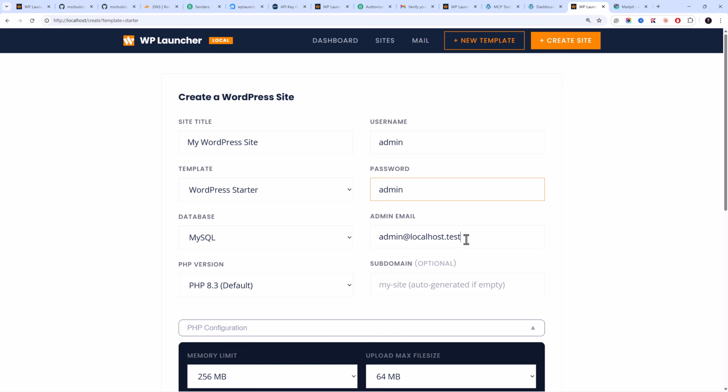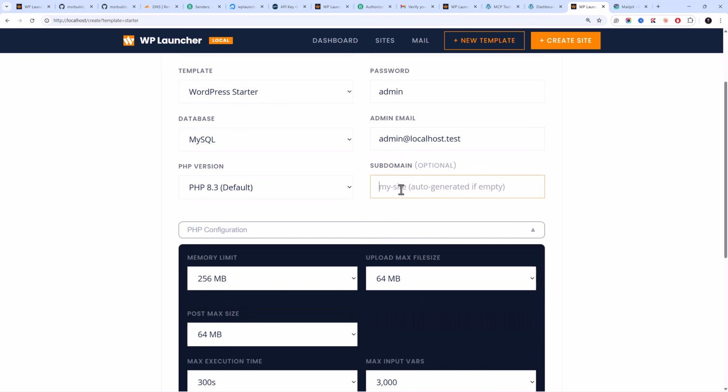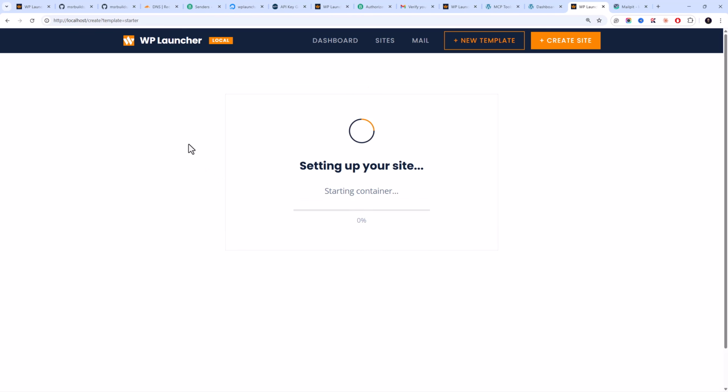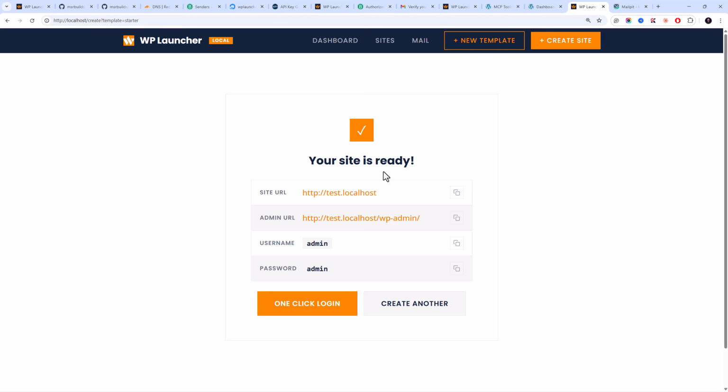Okay, let's go with the default, and you can set your own password now because you are on localhost, and you can set your default admin email, or you can even set a custom subdomain that will be used in combination with localhost. If you leave it empty, it will automatically generate a domain for you. I'll call this test, and let's click create site. Okay, your local website is ready with your own subdomain.